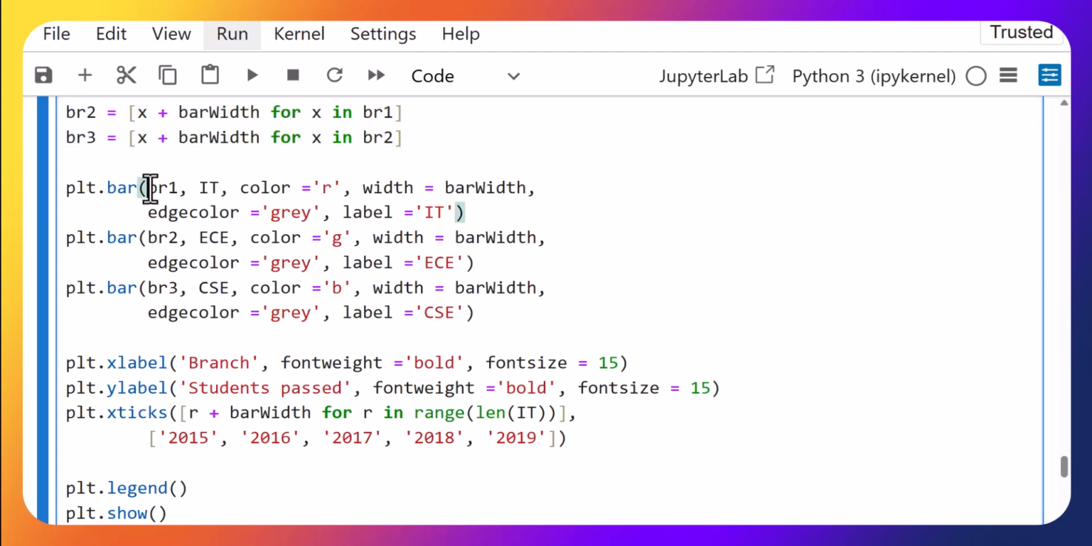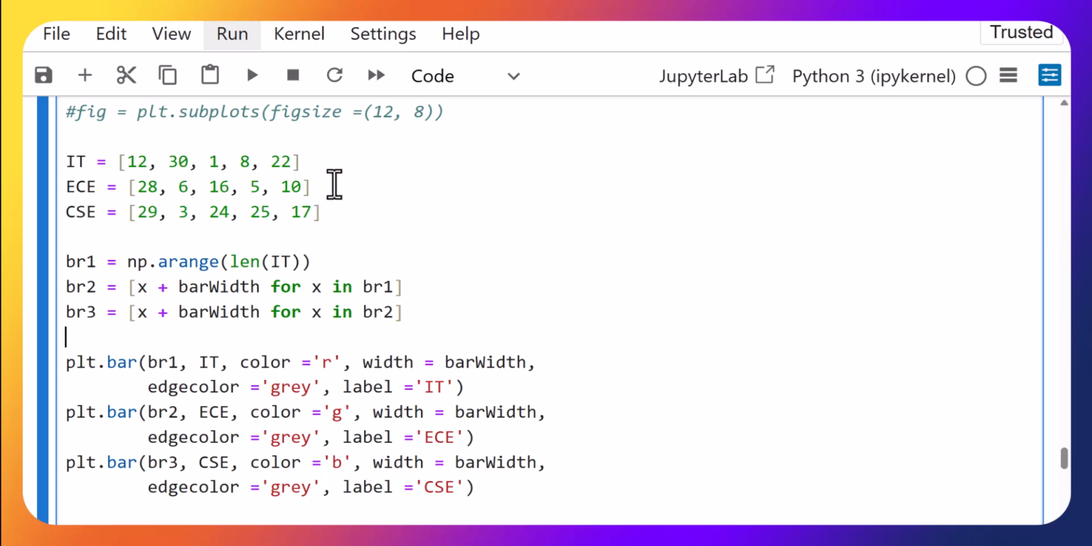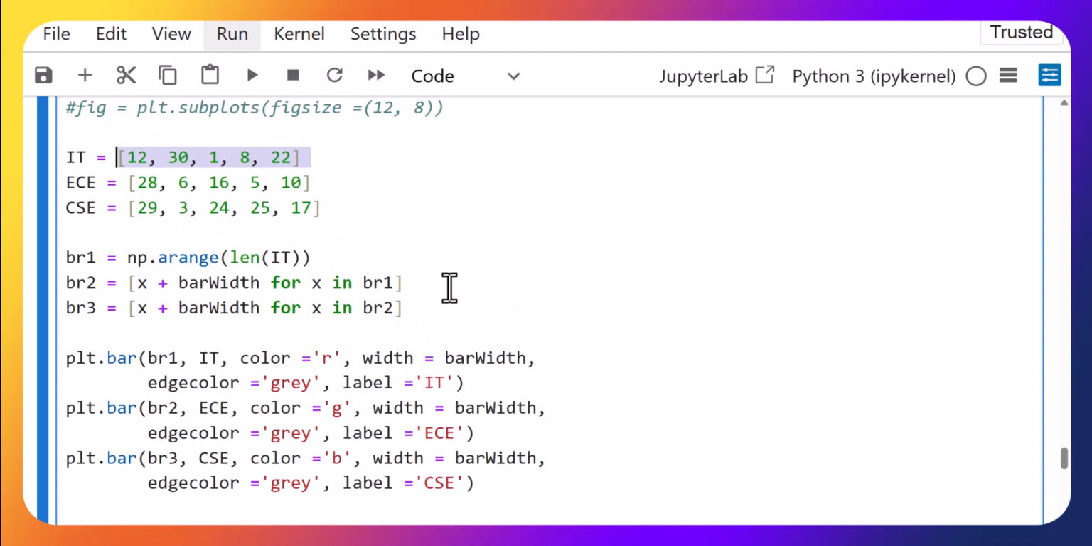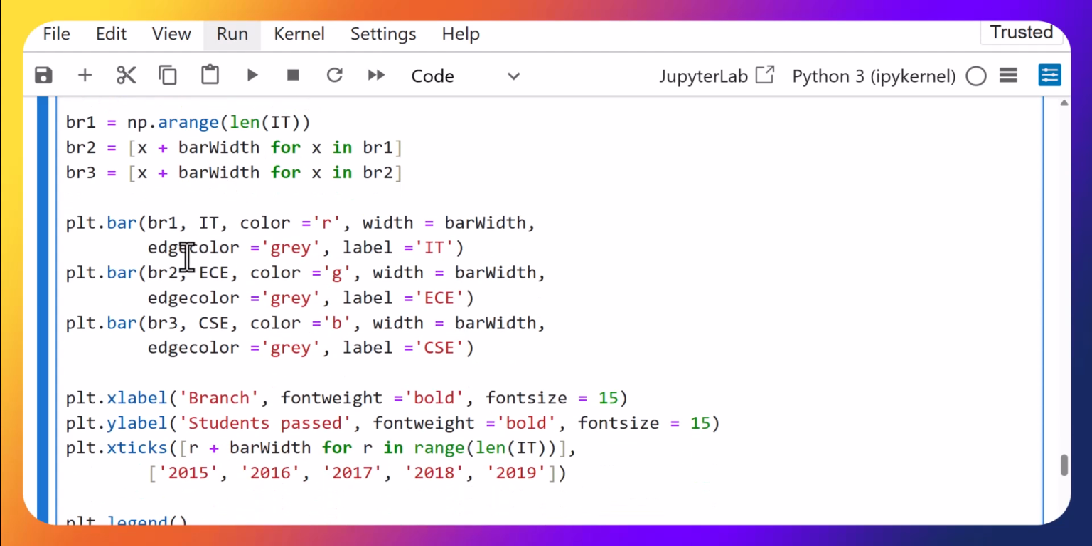So this is the br1 which we created earlier here, and then this is the IT. IT contains the values, which are represented in the form of a list, and the color we are using here is red, and the width of that bar graph is the bar width, which is 0.25. We are also labeling it as IT. We are doing the same for the rest of the two bars. The difference is that their color is different and their label is also different here.